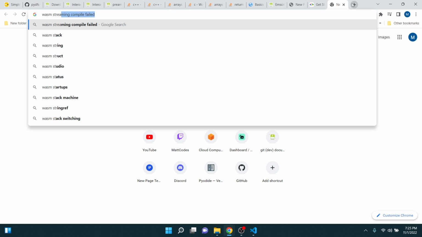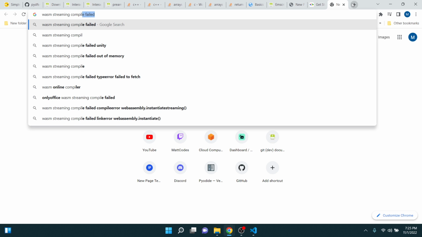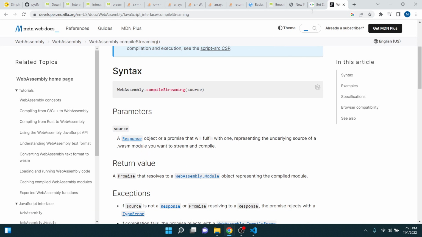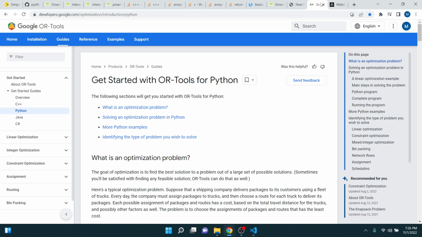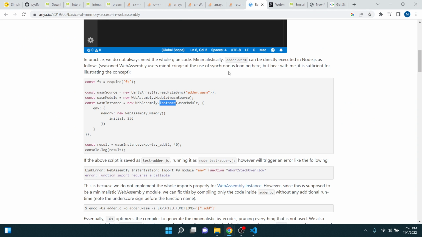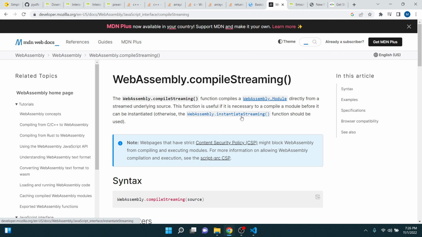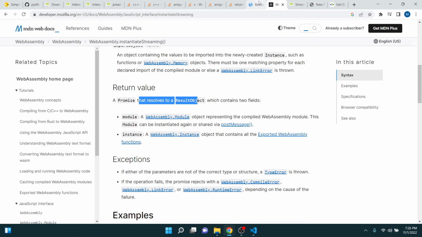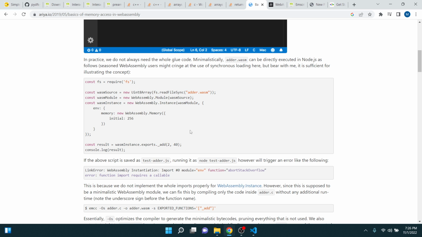Awesome, streaming compile. So instantiateStreaming. He is using... Oh, never mind. Instantiate streaming returns a promise. So he's not using that. He's using this. Whatever.